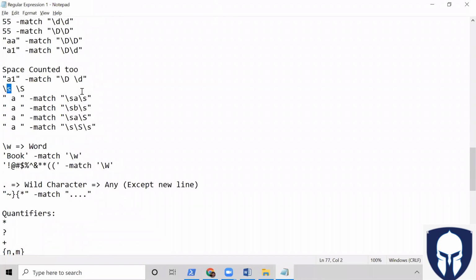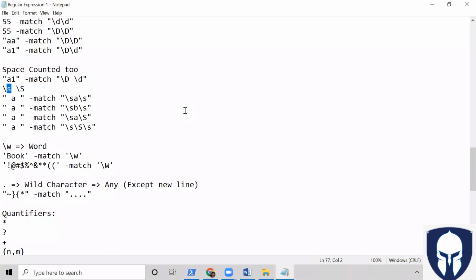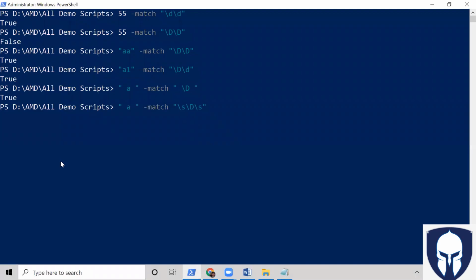Space can be done by leaving a space itself directly. For example, I leave a space, a space, another space, and hyphen match. Then what I'm going to do is leave a space and slash D, which is non-numeric, and leave a space and hit enter, and it will be true. Now, instead of leaving a space, I can put slash S slash S. Slash S is nothing but, just as slash D is decimal, similarly slash S is space. Hit enter.